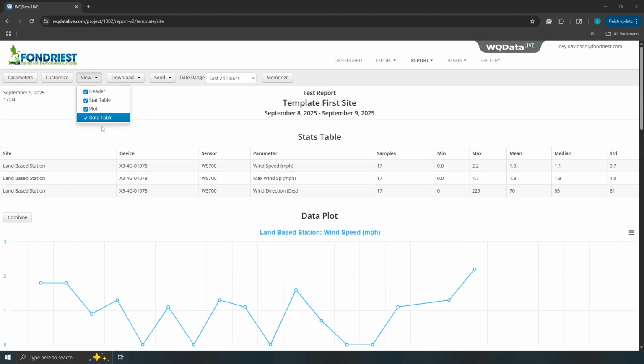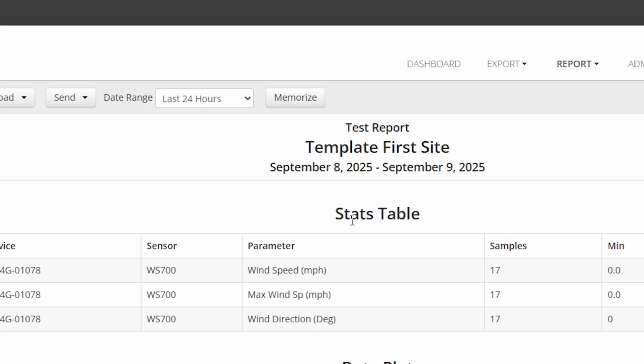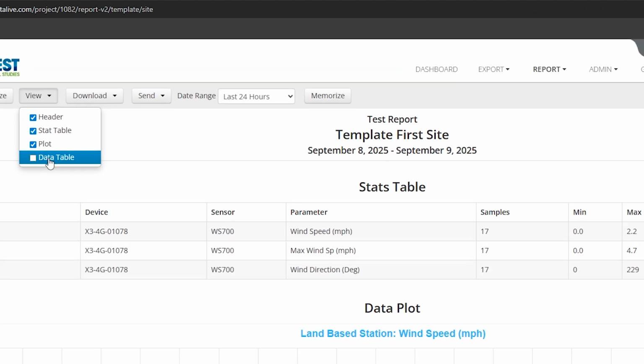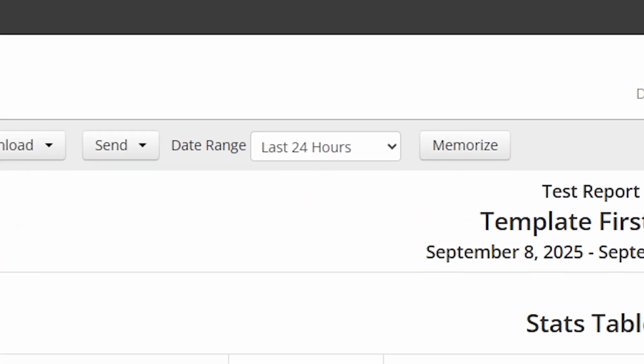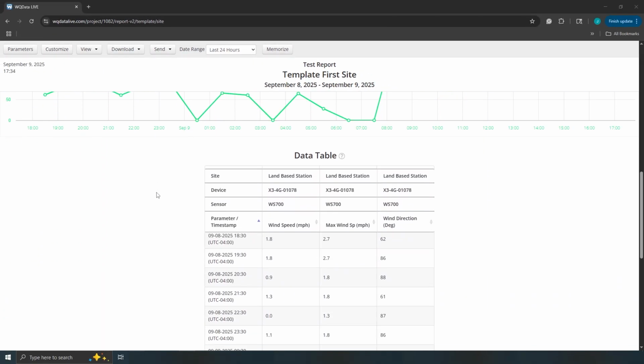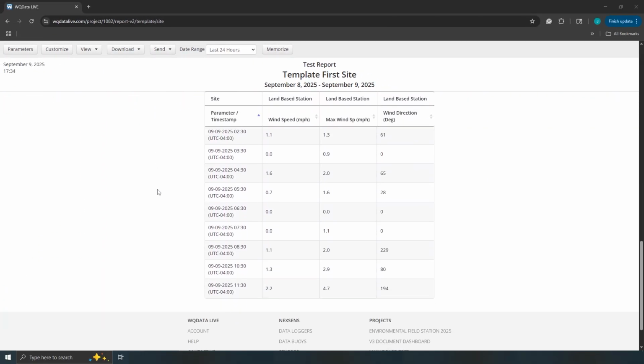Once a report is generated and customized, you can click Memorize to save all the settings. Reports can be automated. For example, specify last 24 hours, and WQData will generate a new report every 24 hours, which can be auto-downloaded or sent.